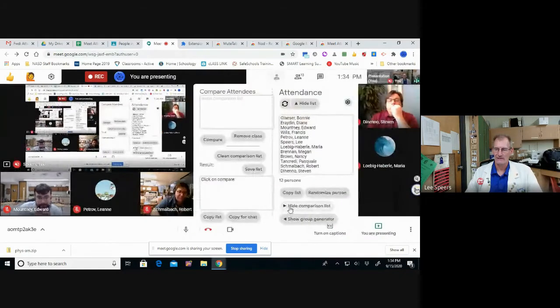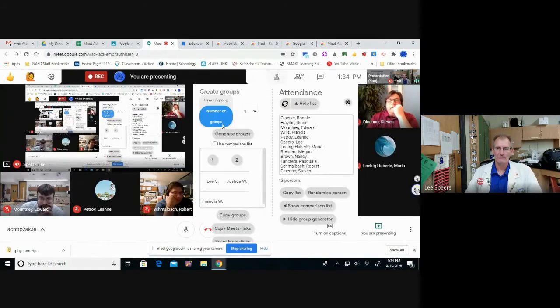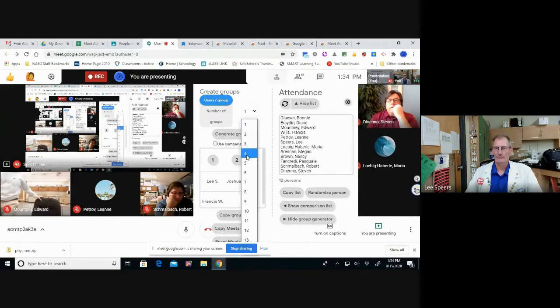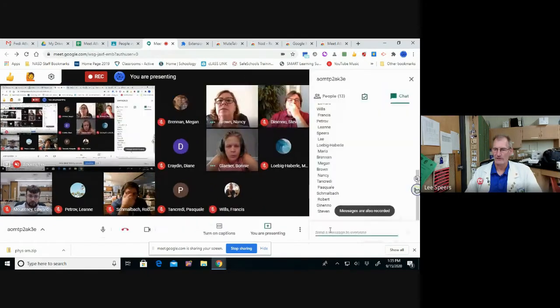The other thing you do with that is, you can generate groups. So I can either generate the number of people in the group or the number of groups. So let's suppose I want groups of 4. I can generate groups, and it's going to give me groups of 4 and who's in each one of those groups. And I can copy the group lists and drop that into the chat so everybody can see what group they're in.